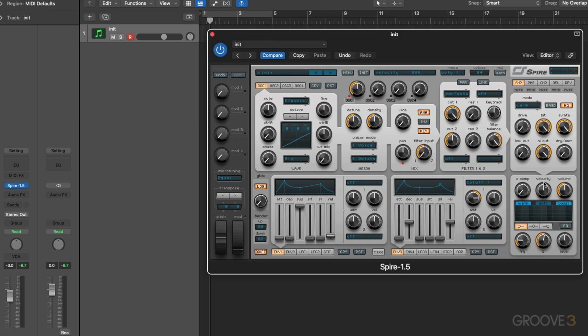Now, the next parameter we have here is velocity. Now this determines how much the synth is going to respond to velocity. So if I play soft, it's a little bit softer sounding. Play hard, or fast I should say, then you can hear it's much louder.